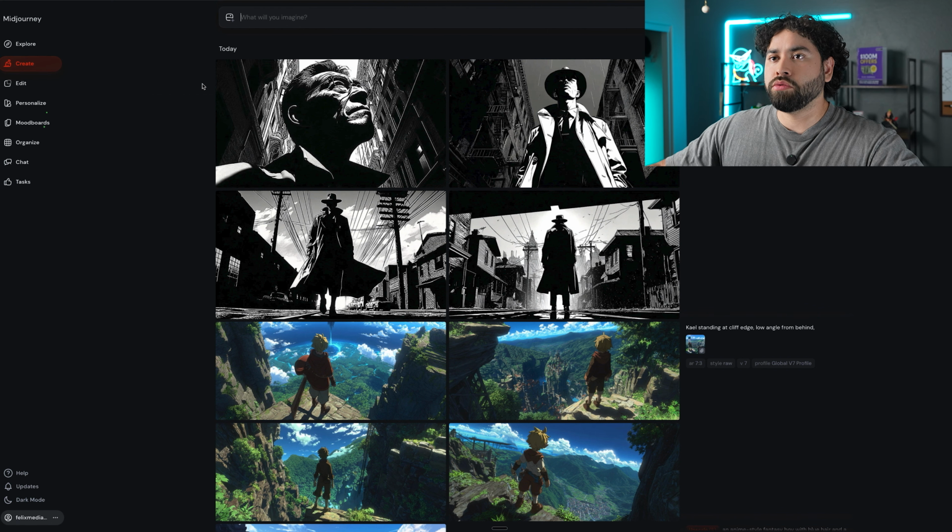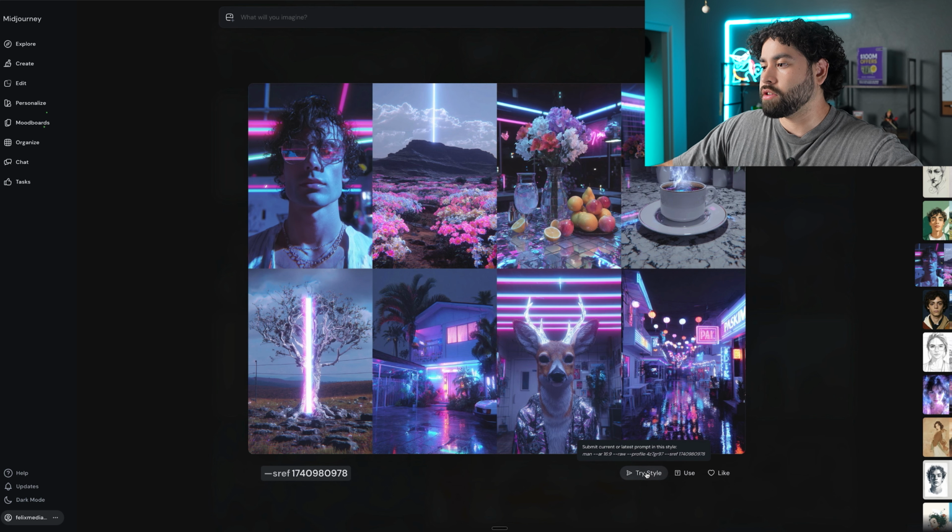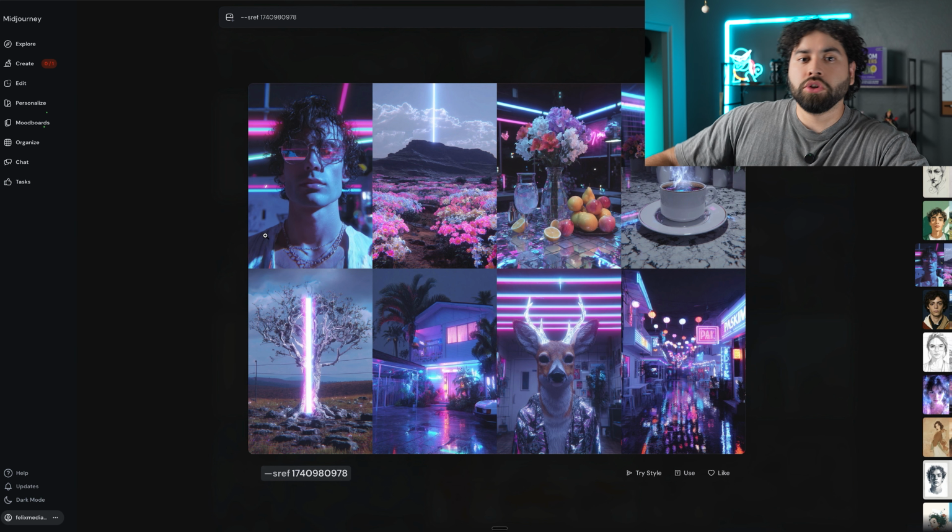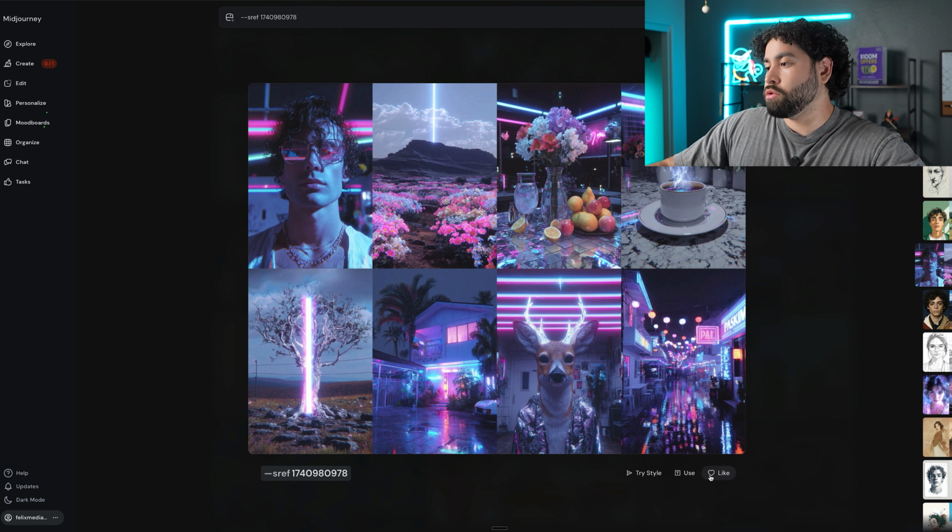All right, let's go with this cool neon, mystical, weird. I don't even know what this is, but let's just choose one of these images to try a style. So we're gonna try this style. And what you can do is go to the "use" at the bottom of the image that you want. This is the style reference and it will automatically put it in here. So for this style reference, let's put a rainy night in Tokyo. All right, let's just put that for right now. Let's just see how that turns out.